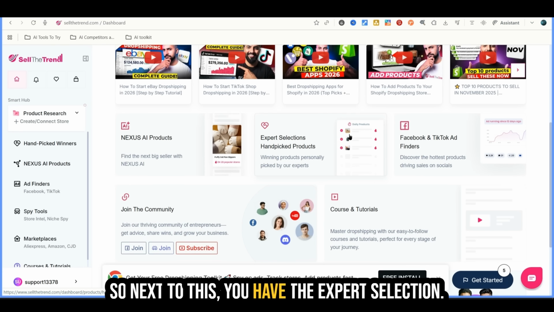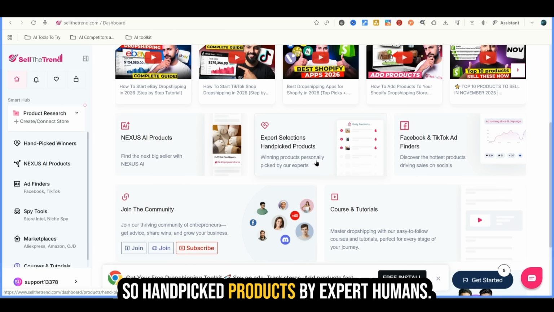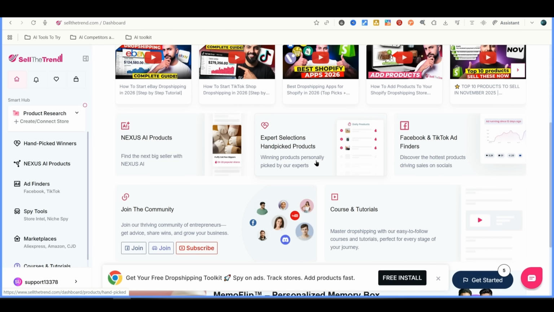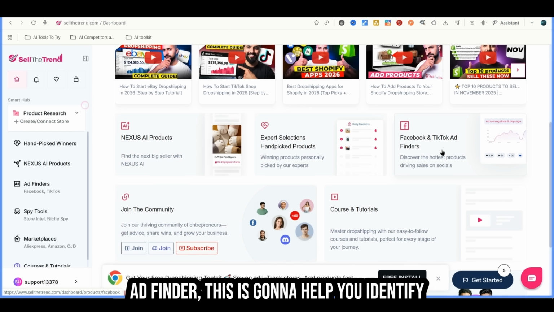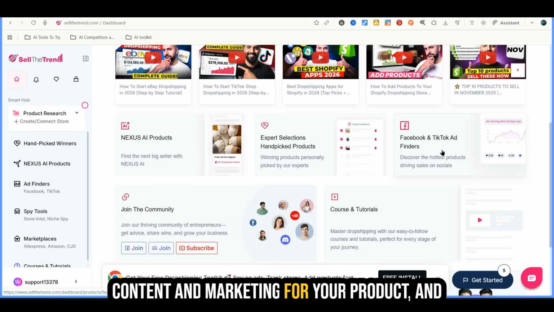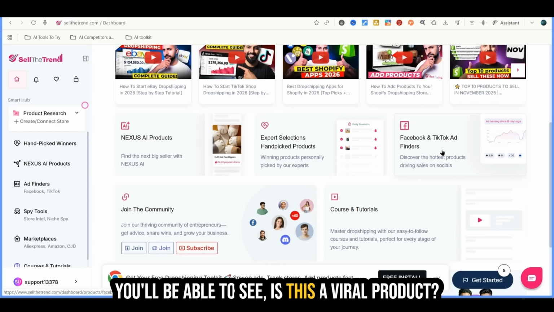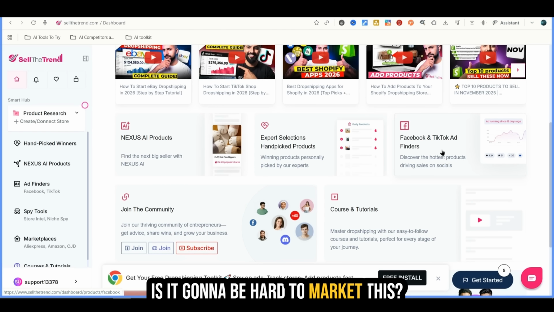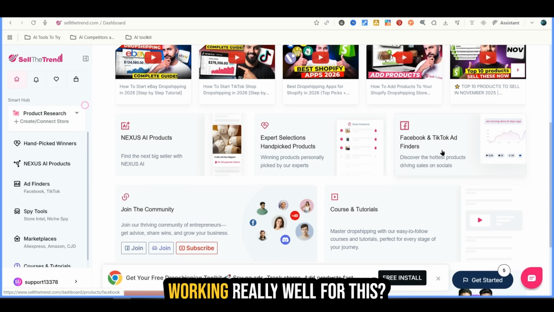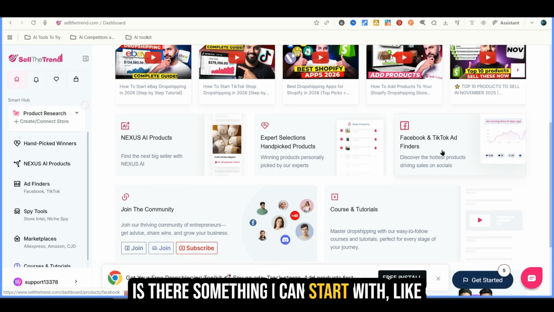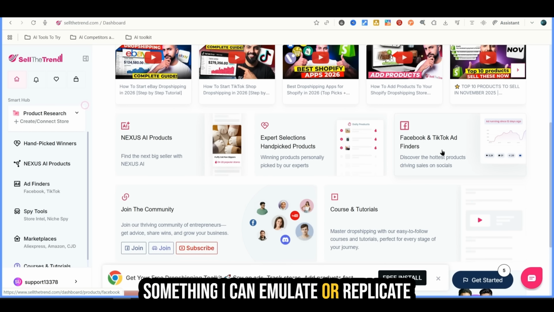Next to this, you have the expert selection, so hand-picked products by expert humans. Next to this, we have the Facebook and TikTok ad finder. This is going to help you identify content and marketing for your product, and you'll be able to see, is this a viral product? Is it going to be hard to market this? Are there ads that are already working really well for this? Is there something I can start with, like something I can emulate or replicate?